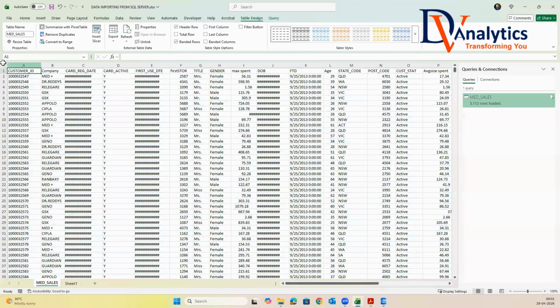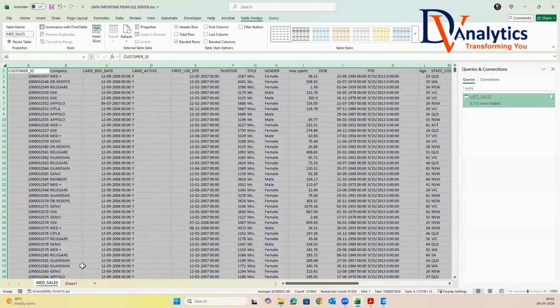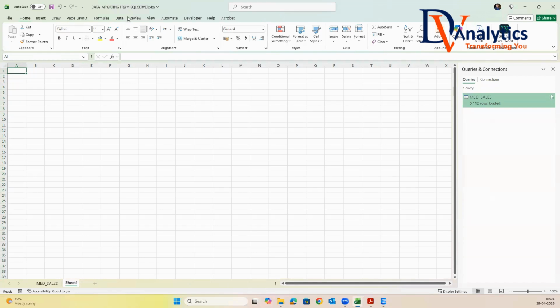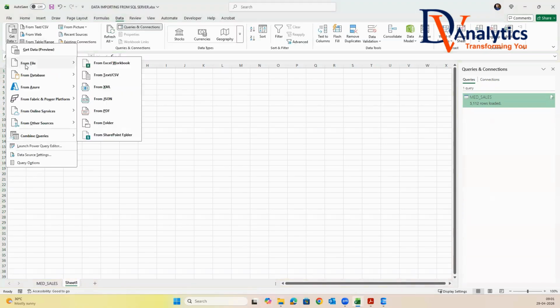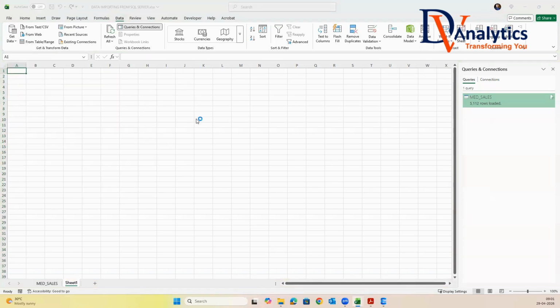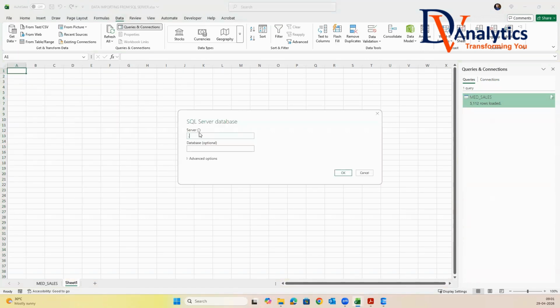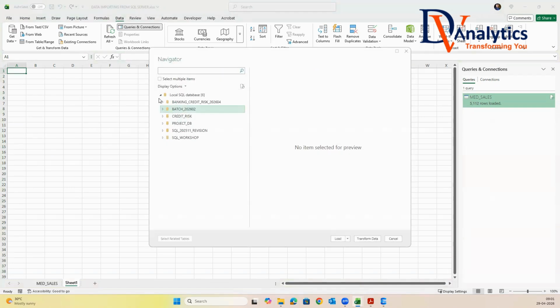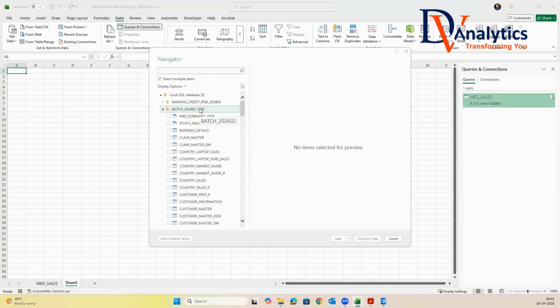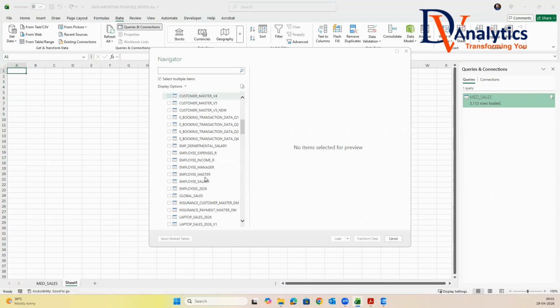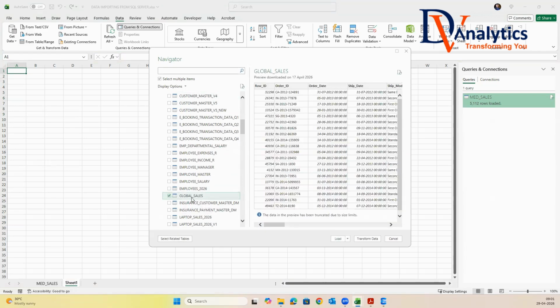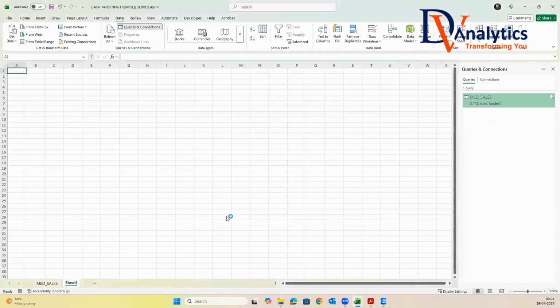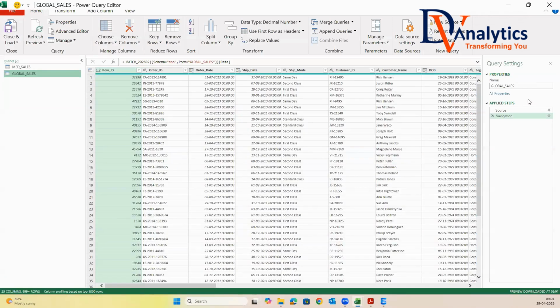Does it make sense to everyone? Shall I do one more table called global sales from SQL Server? Go over here, data, get from database, SQL Server, connect to the server as dot, dot means local server. Okay, choose this database, select multiple items. I have a table here called global sales. I want to import this table. I will say transform my data. When I say transform my data, it is transforming the data over here, which is coming as global sales. I can say close and load my file.